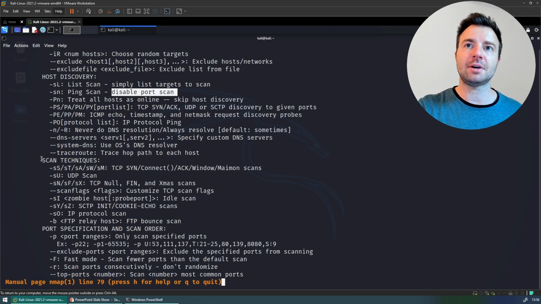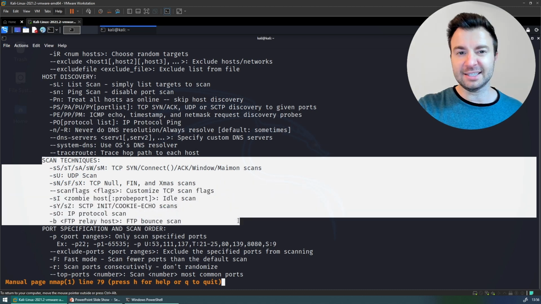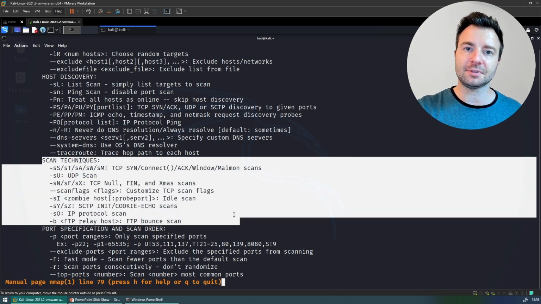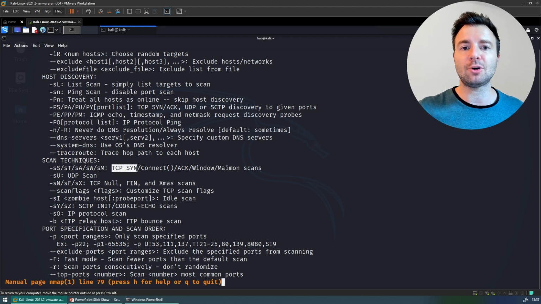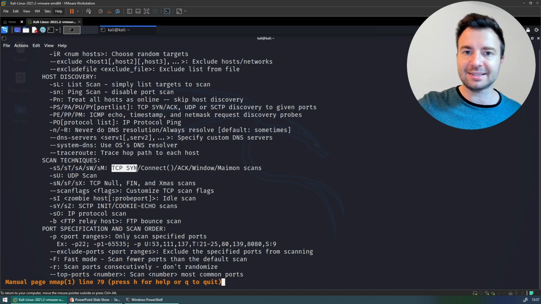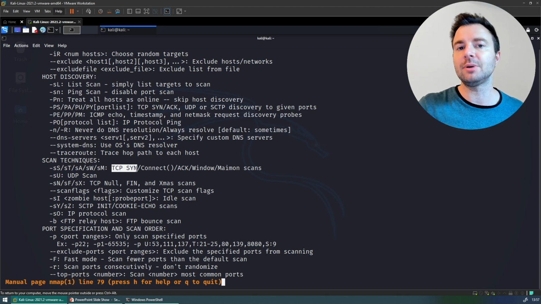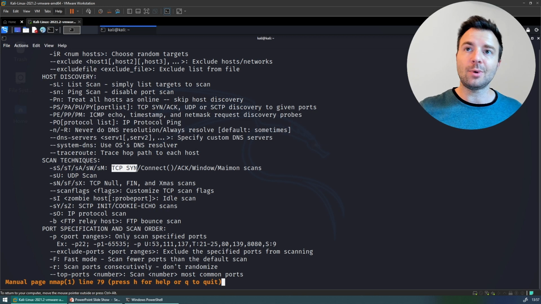Now, the interesting ones are down here under scan techniques, and these are the techniques that we can use to discover the services that are running on the host. The first one here, the capital S scan, the TCP SYN scan. This is also called a half-open connection scan. Remember the TCP three-way handshake, where we first send a SYN packet and wait for a SYN ACK back before we send our own acknowledgement back to the destination? Well, this one right here attempts to send a SYN packet and waits to see whether a SYN ACK comes back, but it never fully closes the connection.